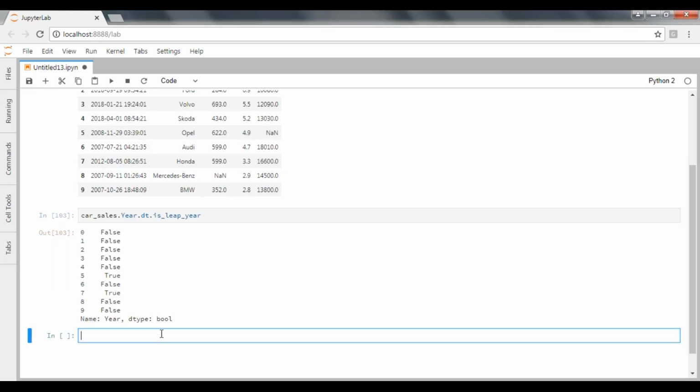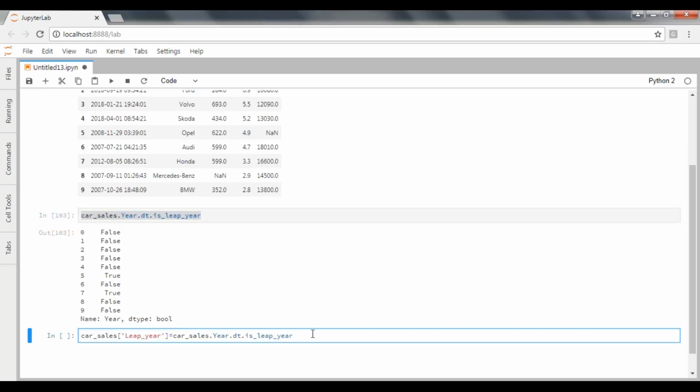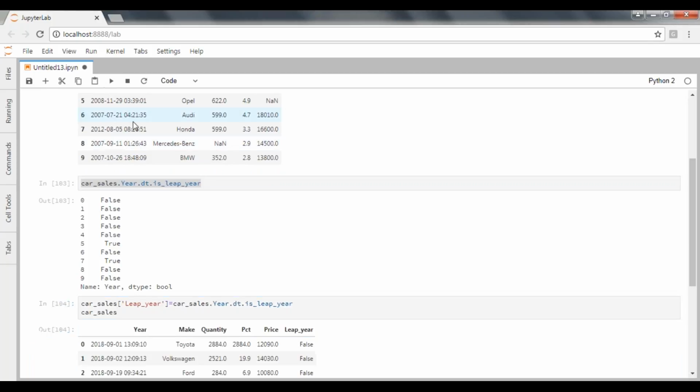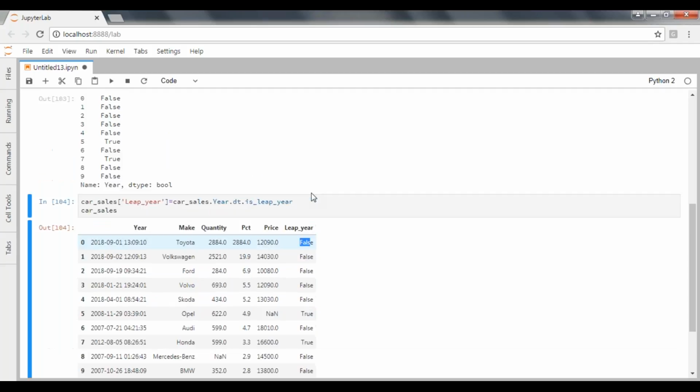If you want to pass this is-leap-year value to a new column, we can do that by passing leap_year equal to this. So all the values will be assigned to the new column leap_year. Once you assign, you can display your data frame. Just execute it and see here. Year, is that a leap year or not? If it displays false, that simply denotes it's not a leap year. This is how we can display a leap year.